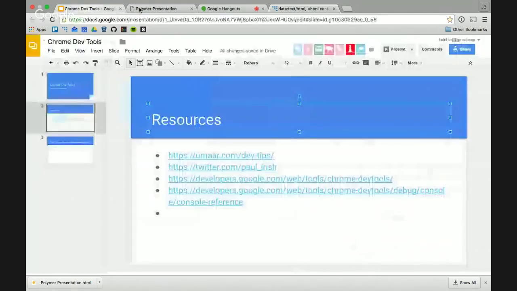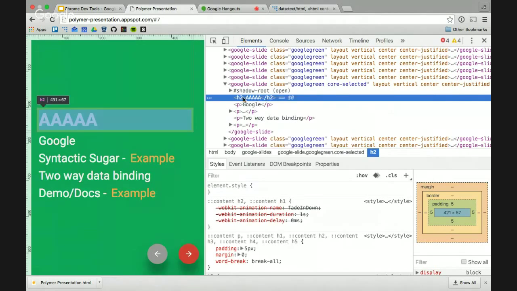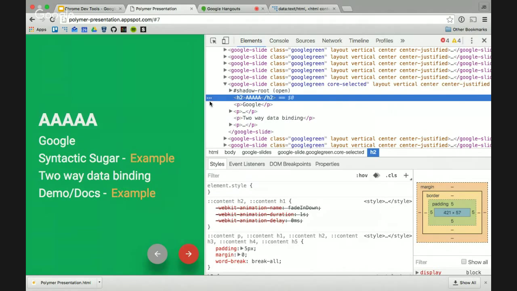You can copy the XPath. So if you're using XPaths in your browser testing framework, you can copy that. You can cut the element. You can copy the element. But here's one really cool thing. Even you advanced users, see this little dot, dot, dot right here? You can move it.